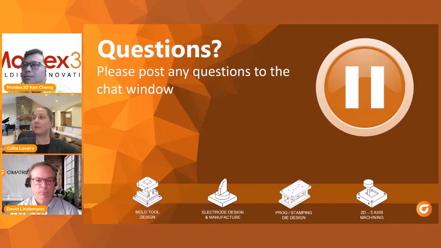Someone is asking if Moldex3D is a Cimatron product. Moldex3D has a standalone version. If you are going to get a warpage result, then you will still need to get a standalone of Moldex3D.